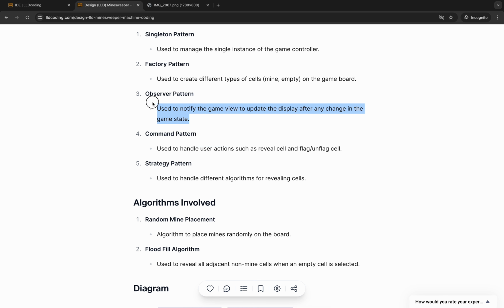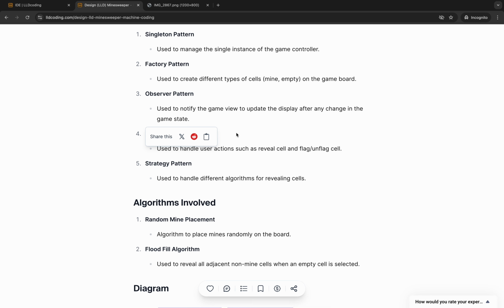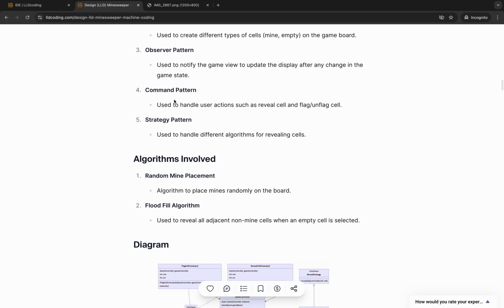Observer pattern, again, we have discussed this already in many of the videos, that we are going to use the observer pattern whenever there is any update in the game and we want to notify someone. So in our case, it should be the board and the players, basically whosoever is watching the game. So whenever there is an update, for example, if a user has revealed any cell, we need to make sure that we are re-rendering the board for the users so they can see, as we have mentioned in this one as well, to update the display after any change in the game state.